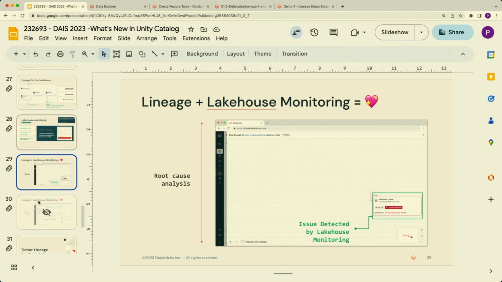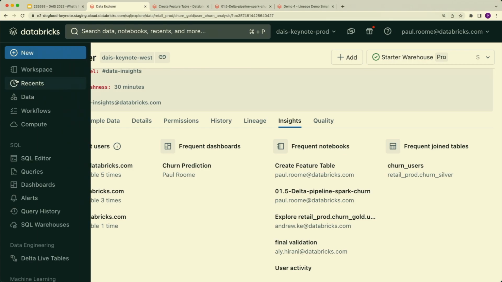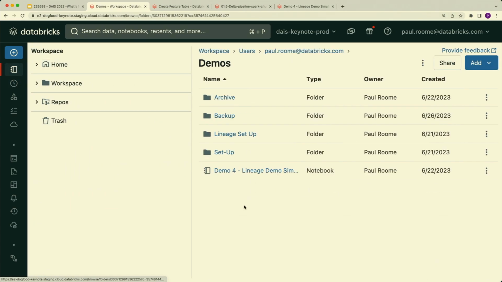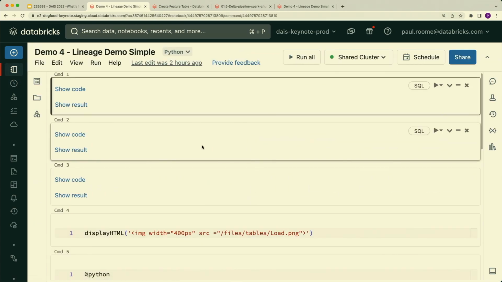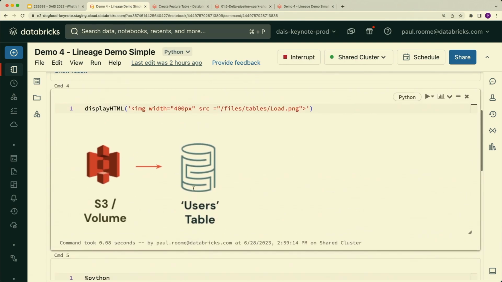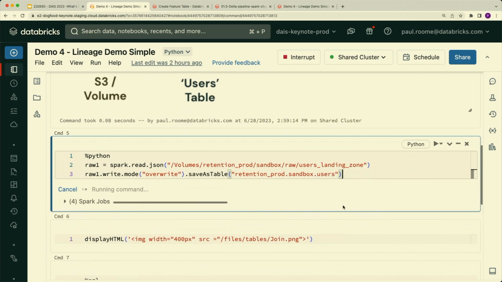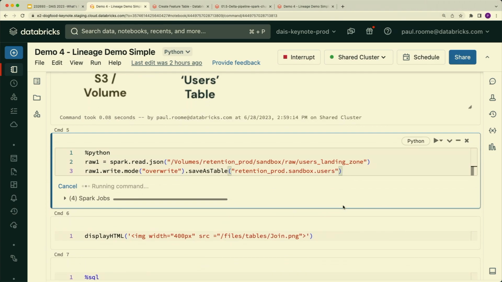OK, now the demo that I've been promising you on Lineage. What we're going to do here is start by writing some Python code that just loads from an S3 volume and writes into a table. OK, so this is that code. It's chugging away, and it should be creating this table called sandbox users.